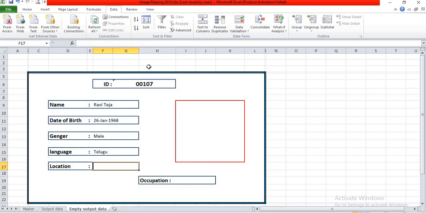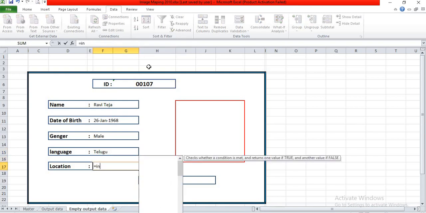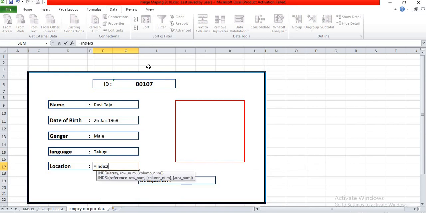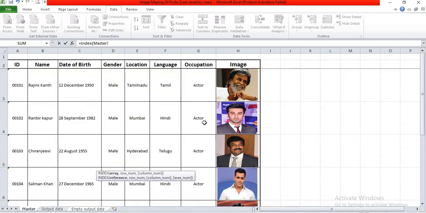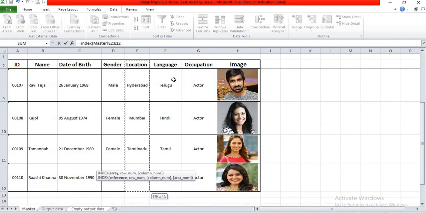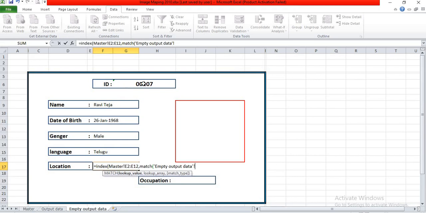I want the same result with another function. Let's see. Equal to INDEX, bracket open, then array. I want the location, so select the location array. Okay. By using Ctrl Shift plus down arrow, the column will be selected automatically. Then comma, then type MATCH, bracket open. Match to what? Match to this ID number. The ID number is in G6. Okay, comma.